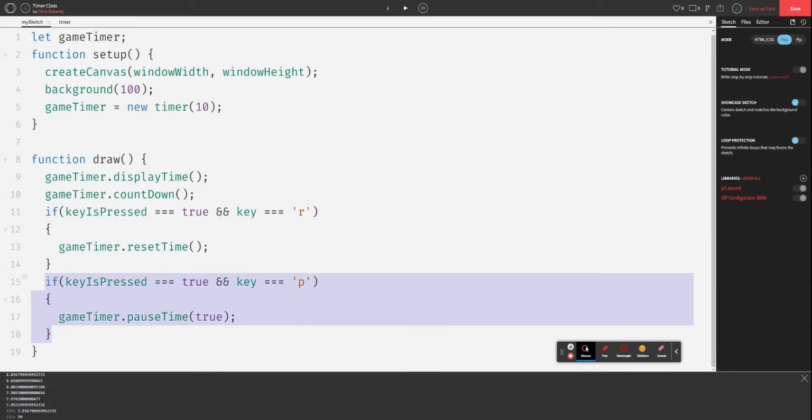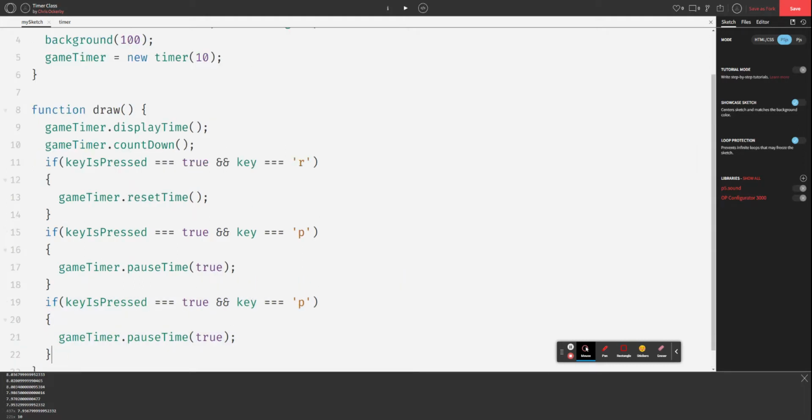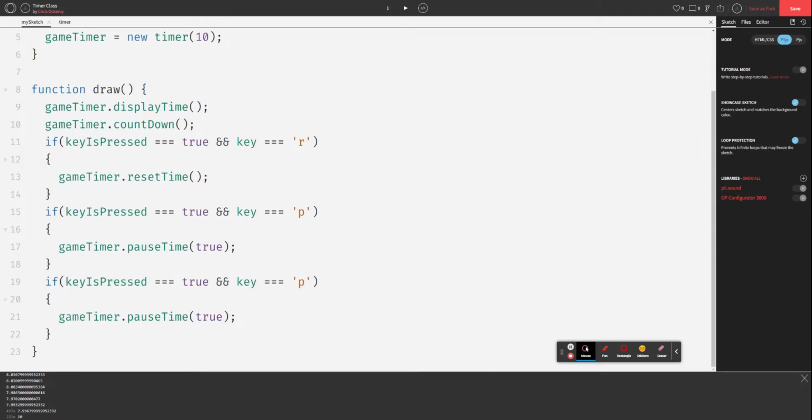And I'm going to copy paste this time, just because I'm a bit lazy. Alright, so this is our third one. And instead of P, I'm going to go O next to it. Not 0, just letter O. And instead of true, I'm going to say false. So I've got 3 if statements now. I've got one to say if R is hit, it resets. If P is hit, it pauses. If O is hit, then it unpauses.